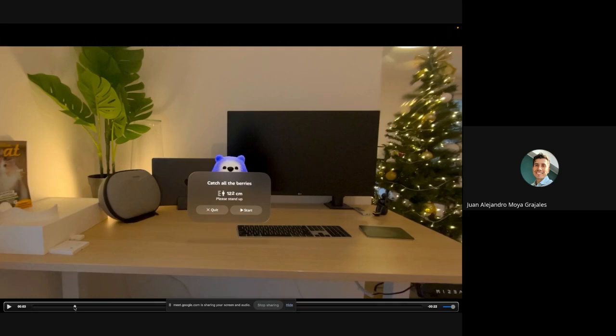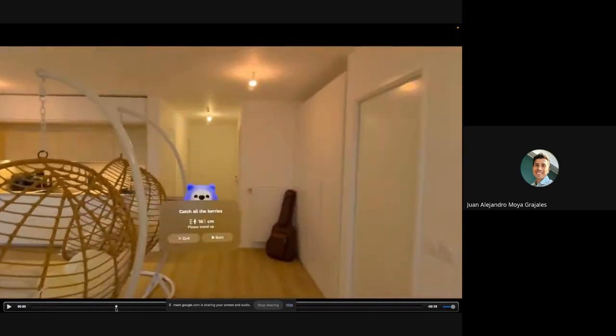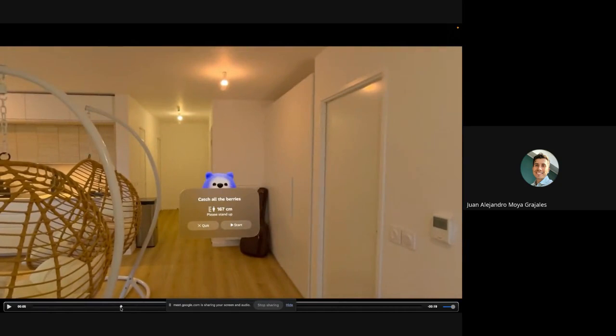So here I have the actual height, the estimated height of the user, so it's calculated from the position of the headset to the nearest floor. That way he's going to try to stand up and match his actual height.